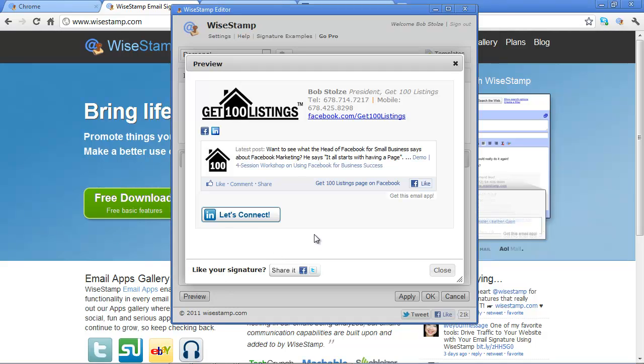The settings that I have in there, I actually have two applications. I've got a little LinkedIn Let's Connect application. But here you can see it in preview. It's really cool. We've got our social icons, which I'll show you here in a second. But this is the part that we just set up. This is the email application for Facebook fan page.